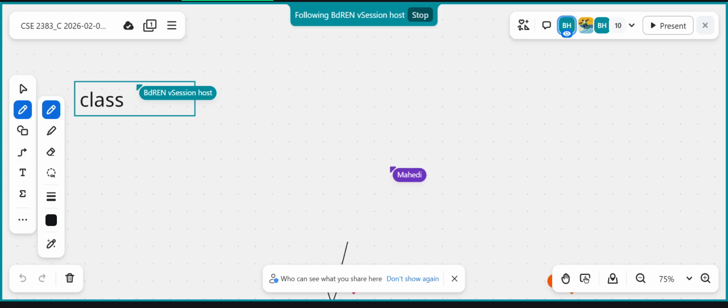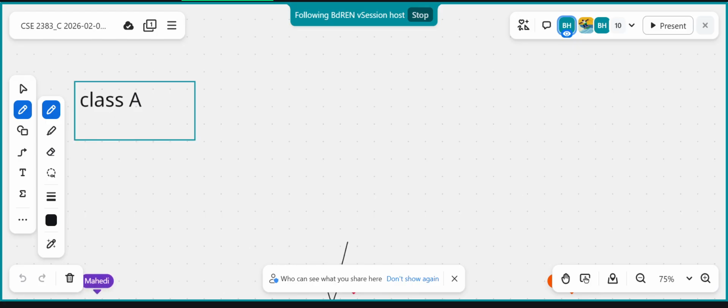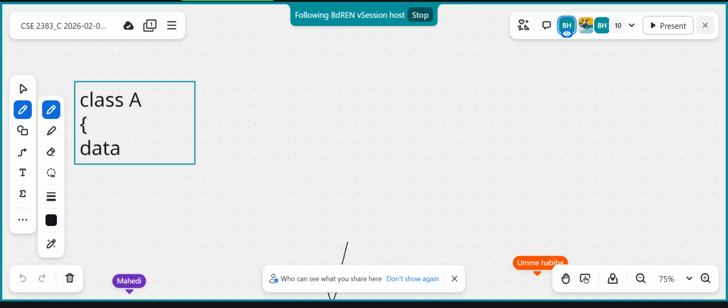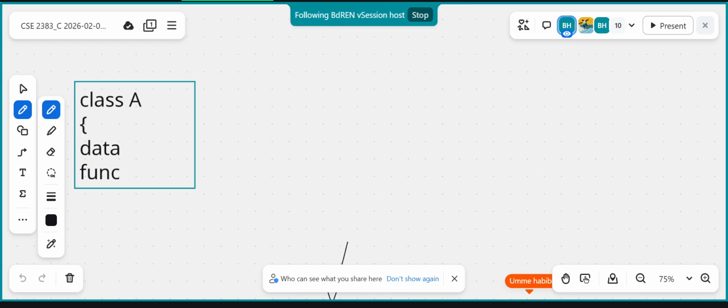So suppose class A, this is a class, right? And now this class A can have its own data and it can have some functions.